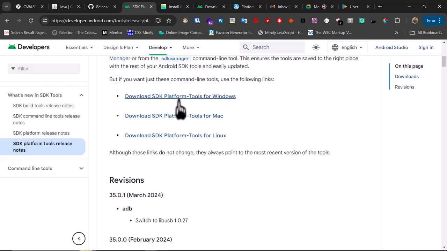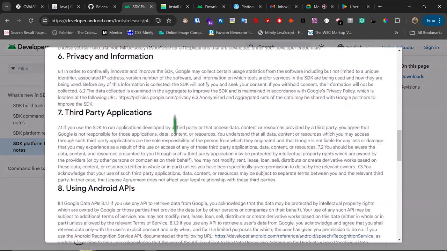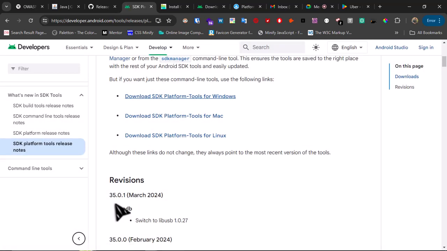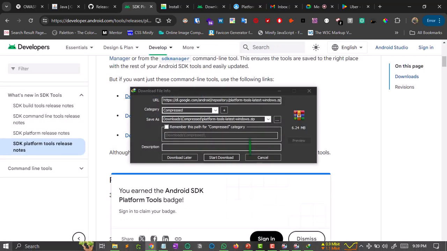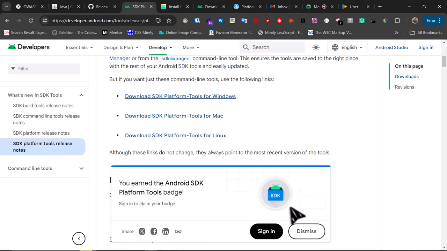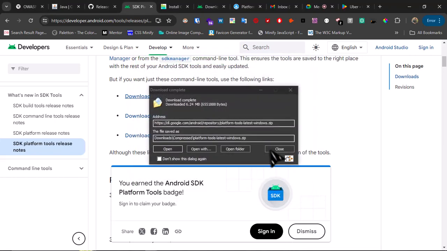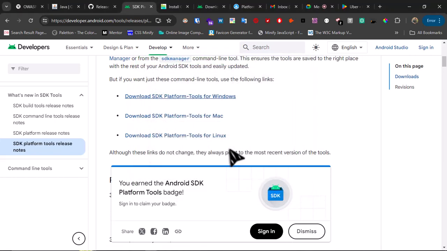Download SDK platform tools for Windows. This is for Mac. This is for Linux. We're talking about Windows. Click on it. You come to accept agreement. Click download SDK platform tools for Windows. Let's click on it. Click on start download. Now it has finished downloading. Let me open the folder where it's downloaded.